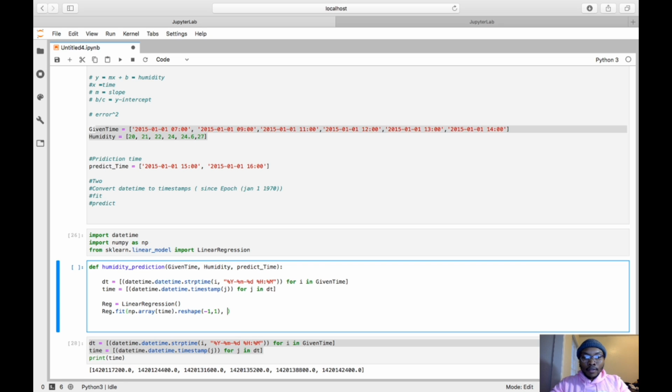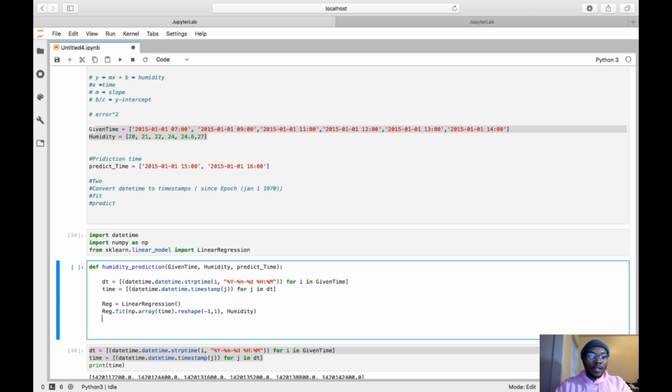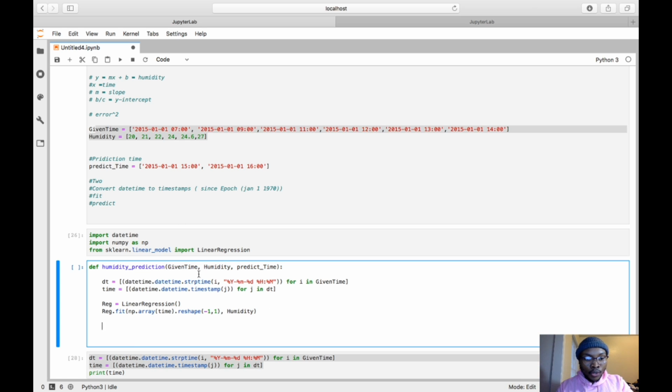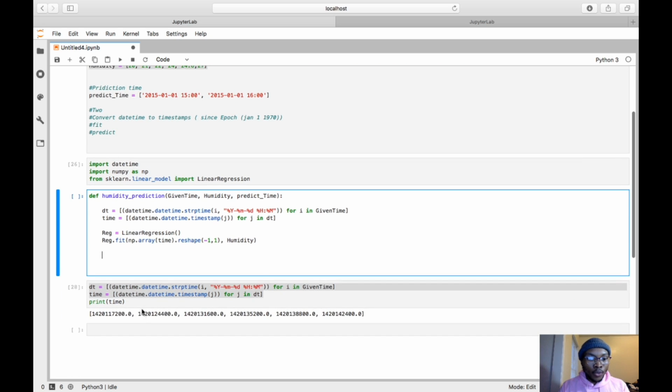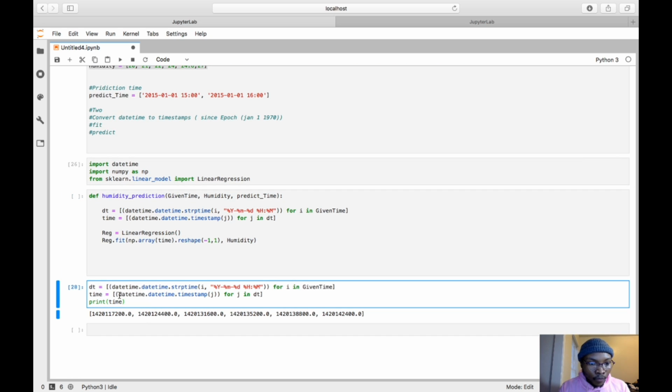And here we have our dependent variable, which is humidity. Regression model fit np data. Okay, so from here we can get our coefficients, which is our m. Since we have our data fitted into our linear regression model, the next thing we do is the same thing we did for the given time, we have to do for the prediction time, because the prediction time is still in the same format of strings.